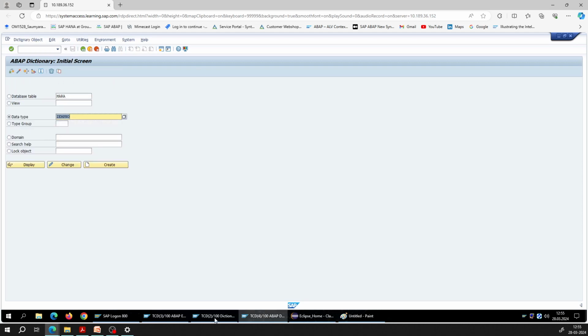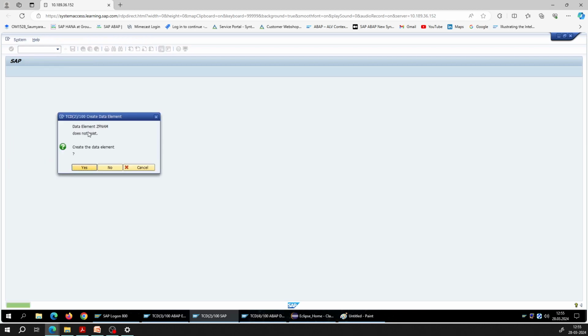Okay, there is another way. Here if you just double click, it will say data element ZFname does not exist. Okay, create the data element. Click on yes, then give predefined type. This is okay, first name. So here you give the predefined type, character 40, save.